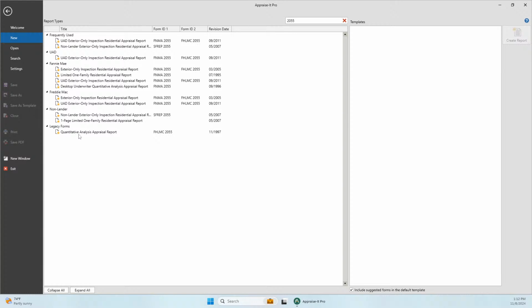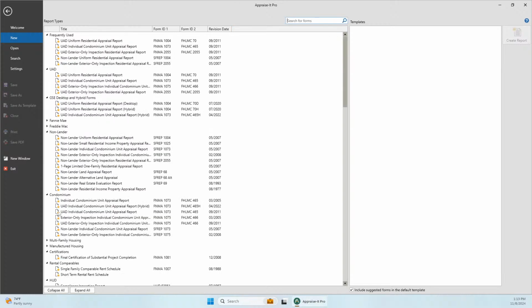And then the legacy form is the pre-2005 version of the forms. So before we got the more modern form and definitely before we got the UAD version of it. This is the pre-2005 version. We keep this in here for backwards compatibility and because some people still use it for non-lender work as well. So it's still in there. If I want to see everything again, I just click on the X and now I see everything.